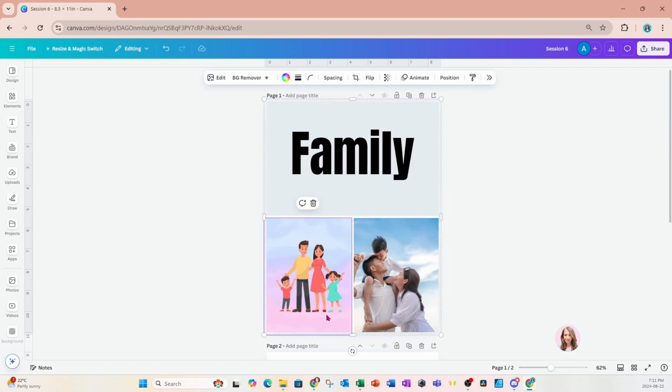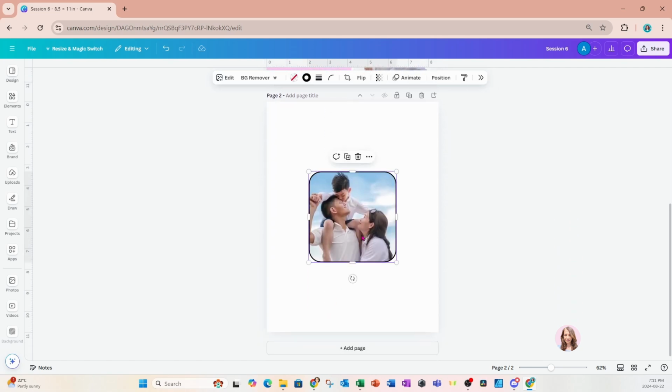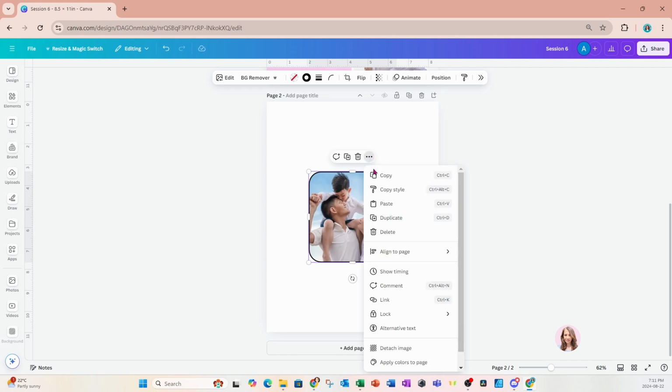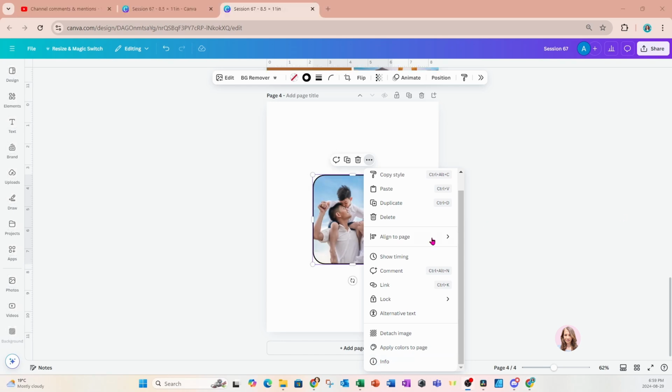Now, if I go to the frame on the second page and I select the More button, and as we move down, we will see Detach Image. We'll see Apply Colors to Page and Info. Now let's go back and talk about Detach Image.